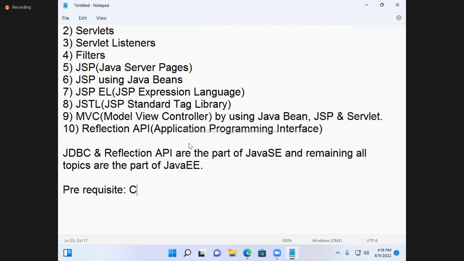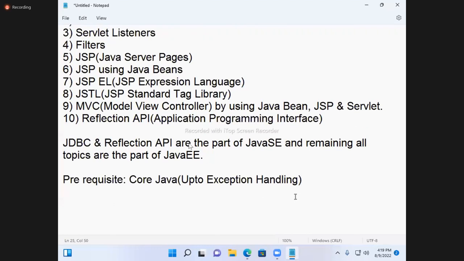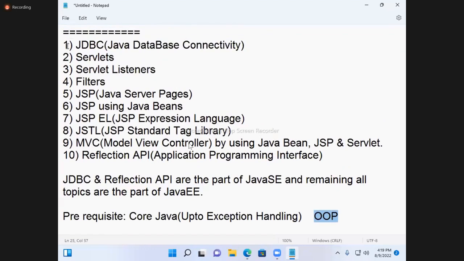I gave yesterday the prerequisite for learning advanced Java: core Java up to exception handling is required. At least object oriented programming is mandatory. If object oriented programming principles are not completed, it is better to wait for the next advanced Java batch. If object oriented programming is completed, continue. Otherwise you cannot understand. The first concept starts with abstract class and interface only.